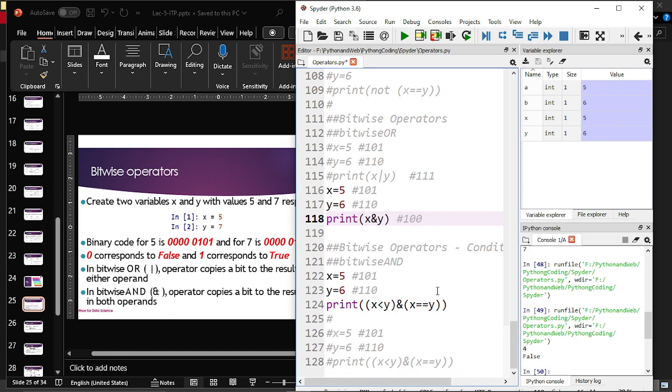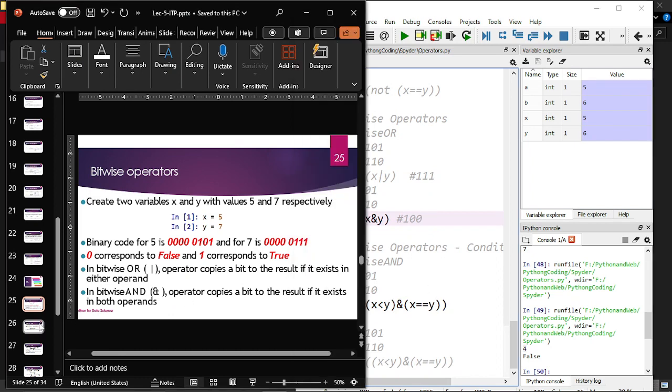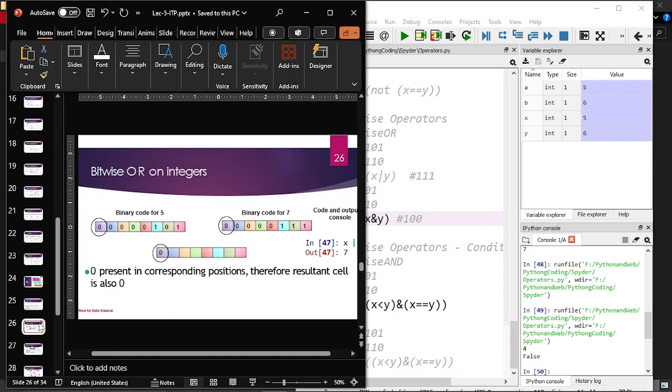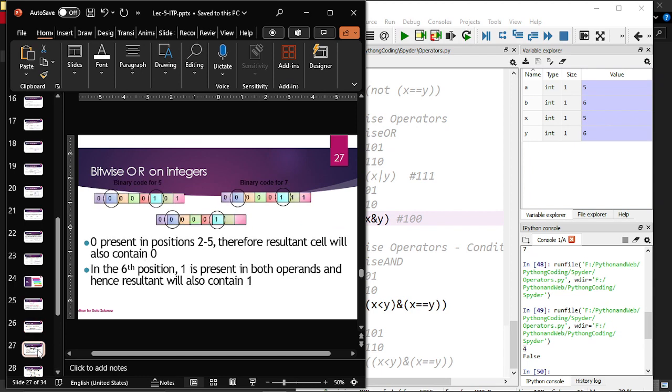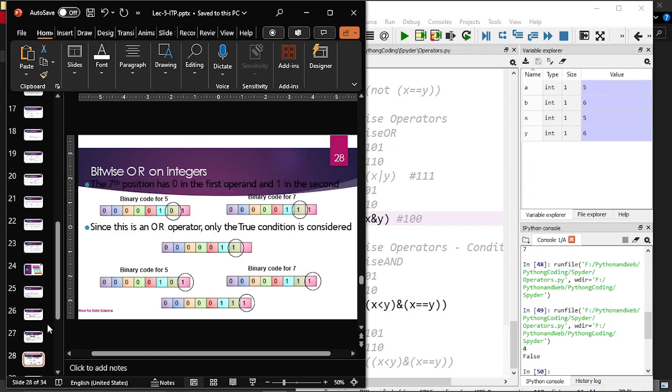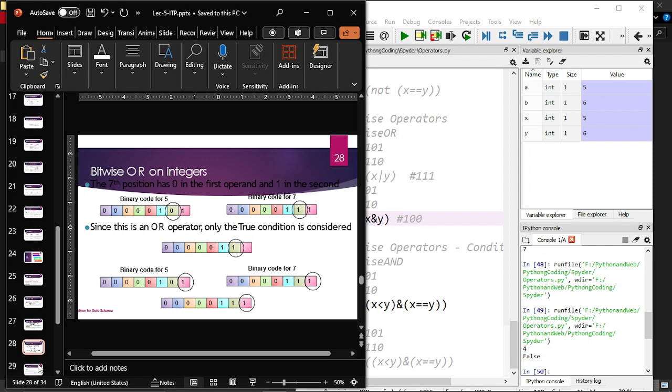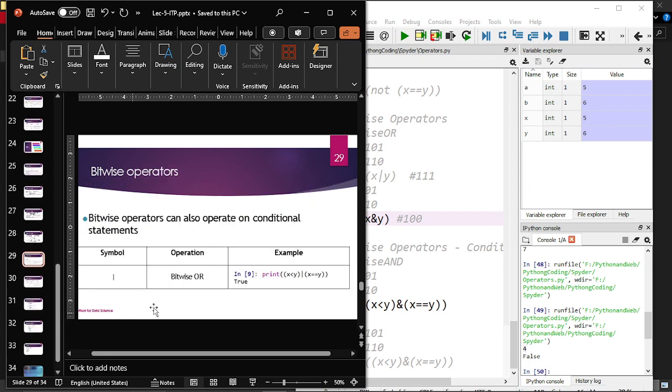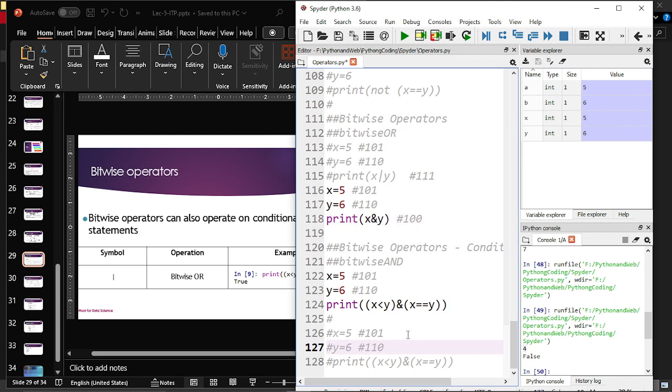Okay, now we are going to the next topic, that is bitwise operator only, but with a condition. That is known as conditional bitwise operator. See here, this is the conditional bitwise operator, where first of all you are giving two conditions, less than, equal to, and between those two statements you are using an OR operation.